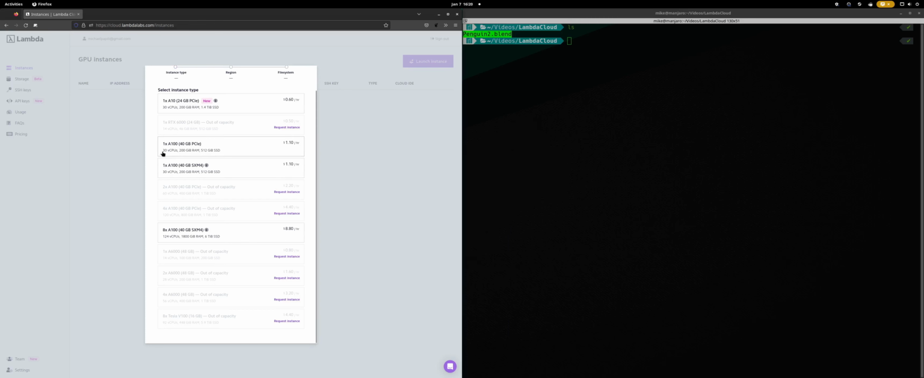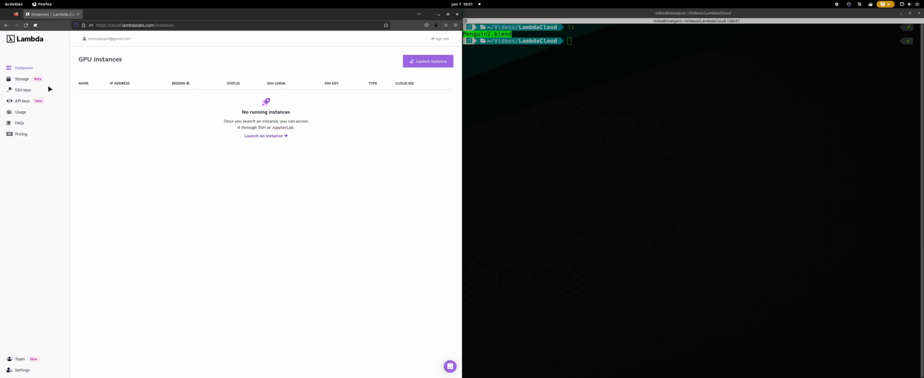And in terms of the system that's running that thing, we've got 30 vCPUs, 200 gigs of RAM, and a boatload of temporary storage to play around and learn with. I'm aware that Lambda does have some persistent storage instances that they're beta testing or starting out, but we're not going to be diving into that too much today.